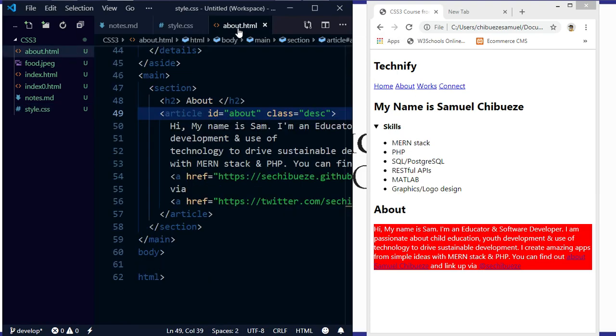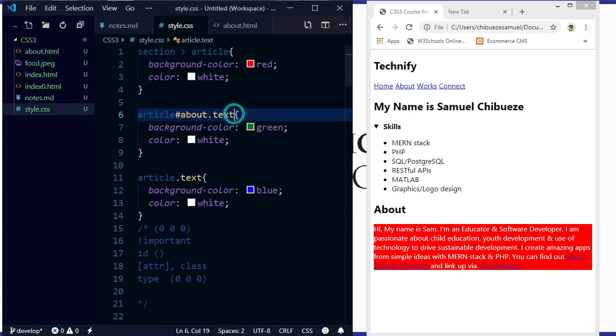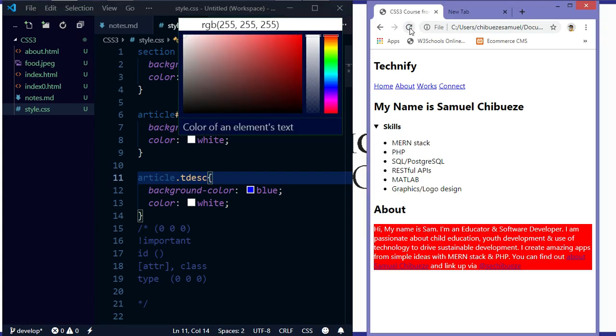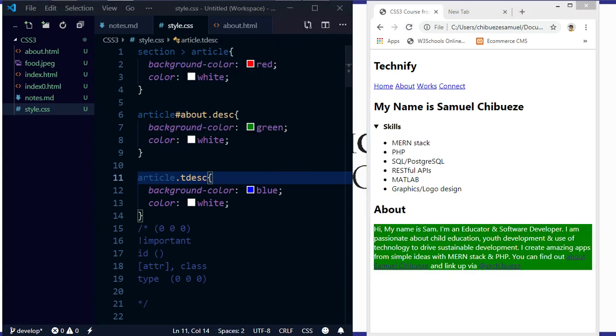okay, let's check the, sorry, this class is description, not text. So that's why it's not finding any element with that class and applying that style. So this is desc, not text. So let's reload. So you see that this one is more specific than that.